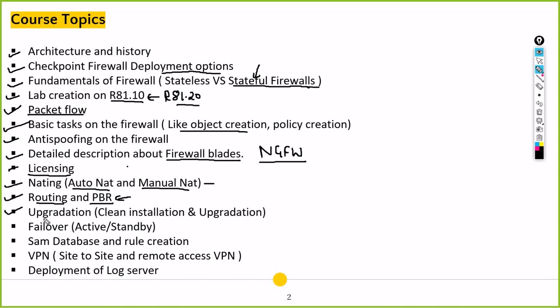Then we'll see upgradation, because this is something you will often do when you work in organizations on firewalls. From time to time we have to upgrade the software versions. So what are the different options you have in Checkpoint, and what considerations do you have to keep in mind while doing this? And then, obviously, the failover stuff, because companies do not want outages, so you will always see firewalls running in failover in HA. How to configure it and how to troubleshoot it.